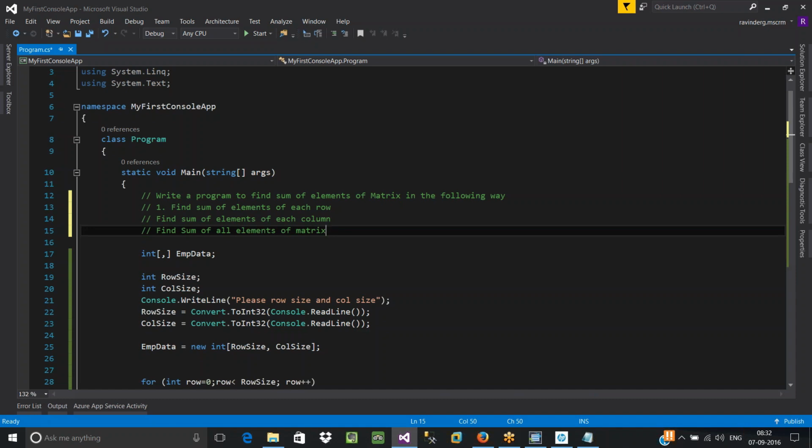I would like to see a row level sum as well as column level sum: sum of elements of each row, sum of elements of each column, as well as sum of elements of your whole matrix. Okay.